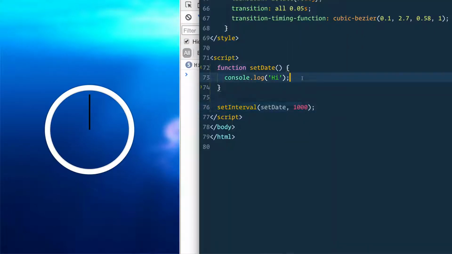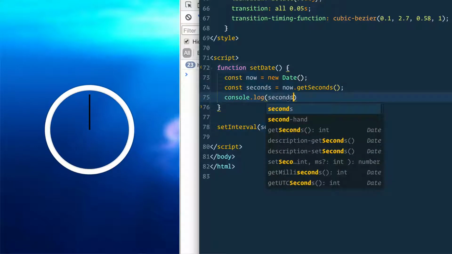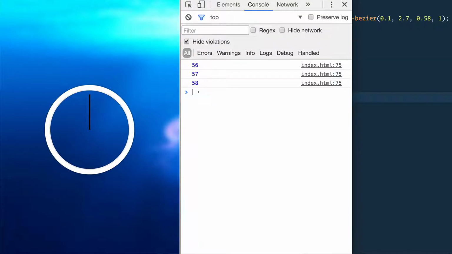That's working for us. However, we don't want to console log hi. We want to grab the date. So say const now equals new Date. And then the seconds is going to be now.getSeconds. And let's console log the seconds. 56, 57, 58. Okay, so what that is doing is it's getting us the seconds of the current minute.